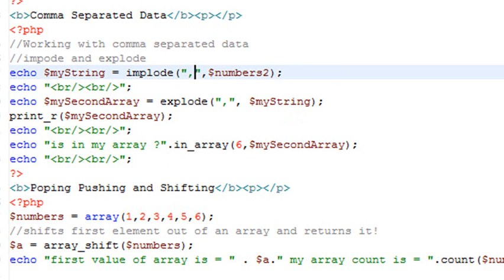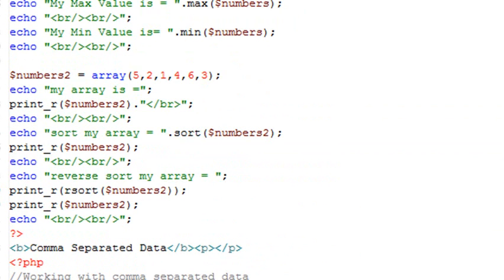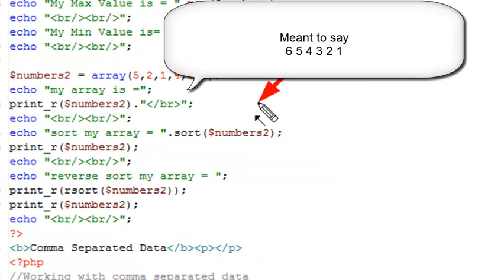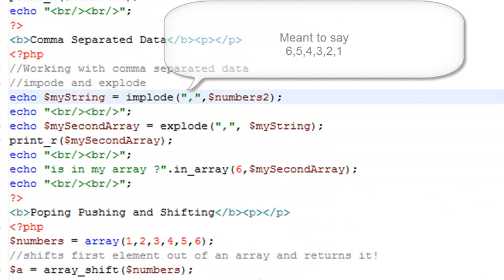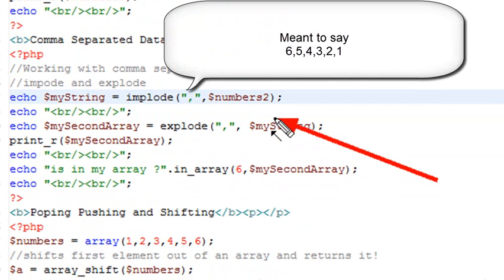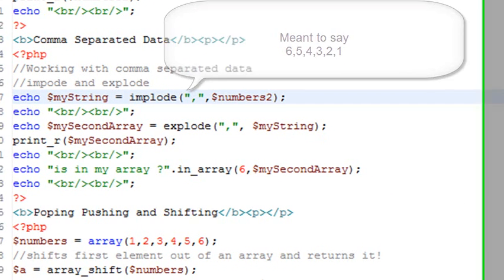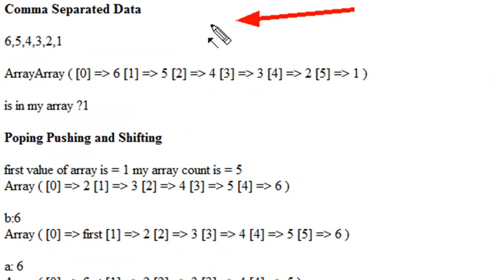Now, the array that we're going to be using is the numbers array. Let's take a look at that real quick. If you pan up a little bit, the numbers array was 5, 2, 1, 4, 6, 3. But remember, we did an rsort on that array, right? When you rsort, it reverse sorts it, so it should be 6, 5, 4, 3, 2, and 1. So when I run the implode method on that, I should get a string that has 6, 5, 4, 3, 2, 1. Let's see if that's indeed what we get. Let's run the program. I can see indeed we do get a single string, 6, 5, 4, 3, 2, 1, divided by commas.